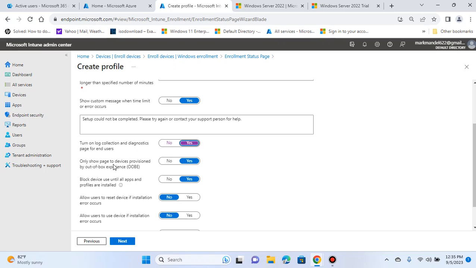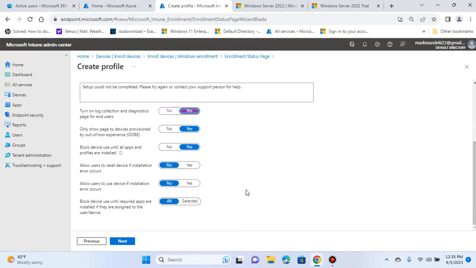Only show page to devices provisioned by out-of-box experience. We set it to yes. Block devices until apps are installed, which is very reasonable and important. We have to block the use of devices. The user cannot use the device until it has been provisioned and everything installed properly on it, which makes a lot of sense.